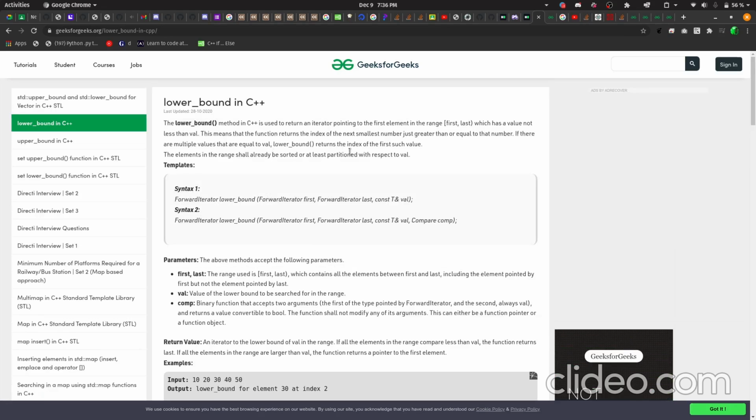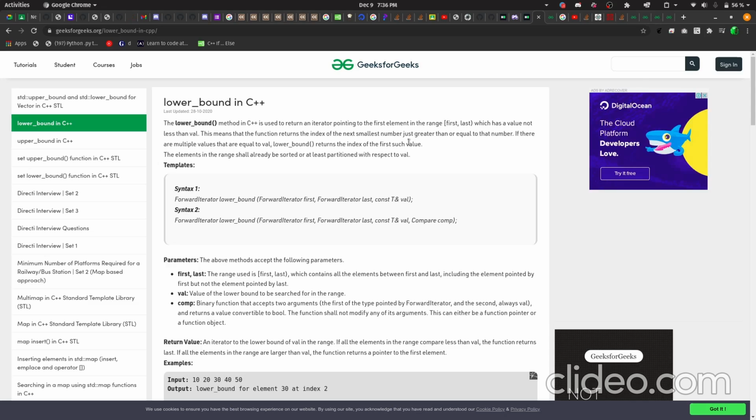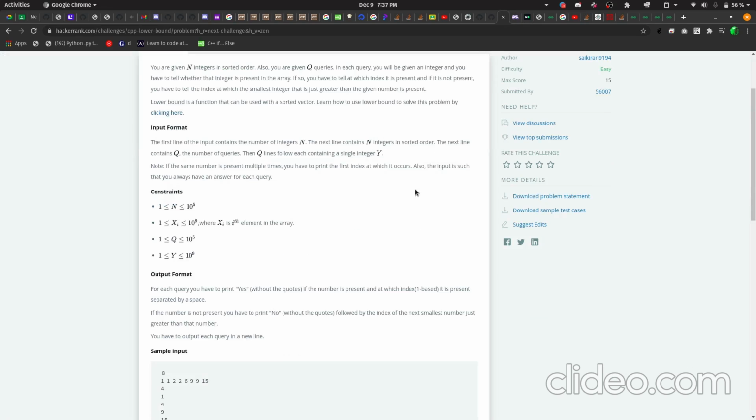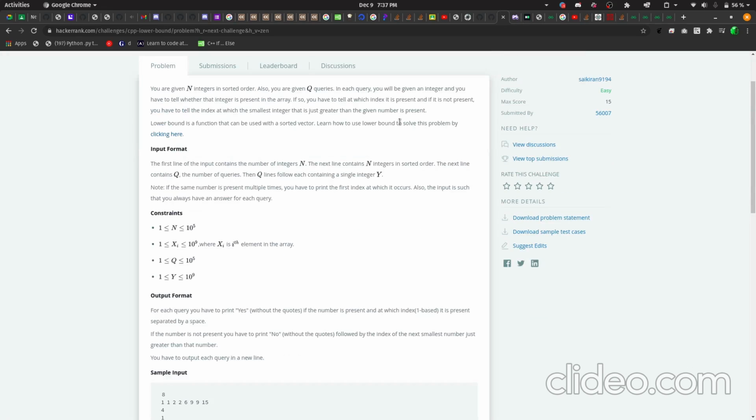The lower bound method in C++ is used to return an iterator pointing to the first element in the range which has a value not less than val, which means the function returns the index of the next smallest number just greater than or equal to that number. Greater than or equal to. And what is the question? The question is the smallest integer that is just greater. Okay, lower bound.